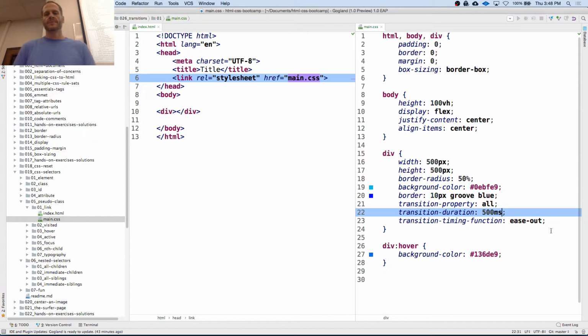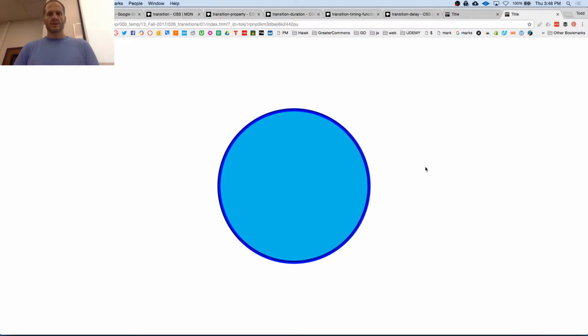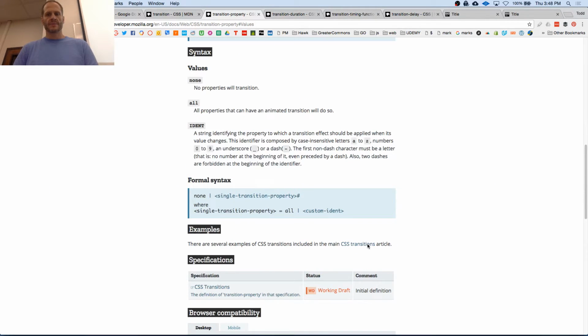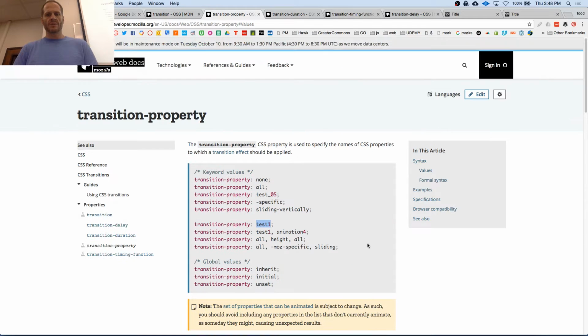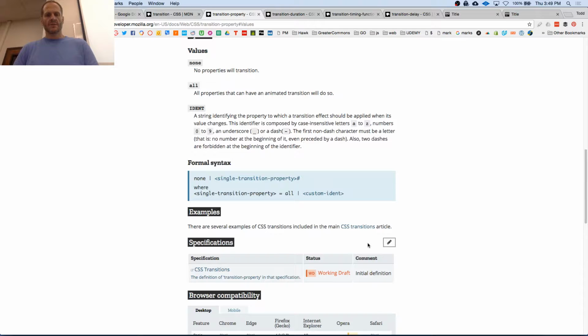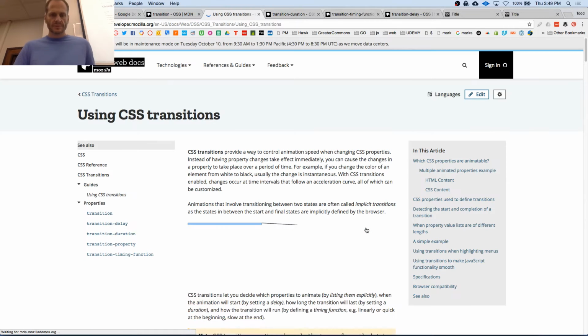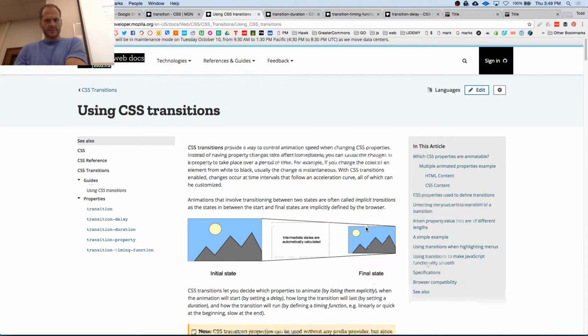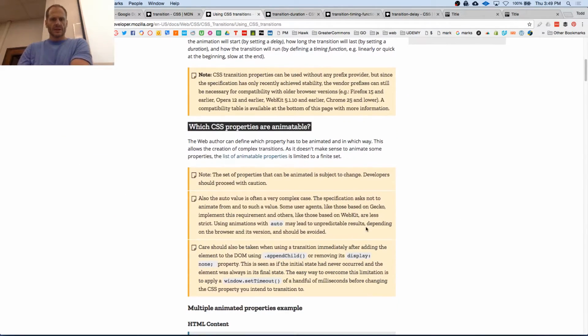I wonder if I get code completion on this. No code completion. So let's look at that article and see if it says anything here. So there's an article with examples. I thought that was here. Formal examples, this article. Initial state, final state. Which properties are animatable?